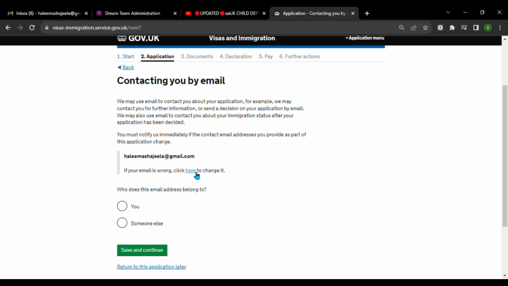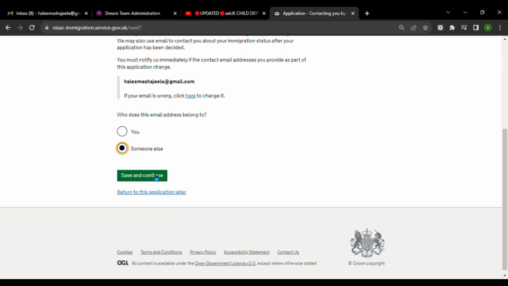So actually we are applying for the child visa, right? So this email does not belong to the child, it belongs to me, so someone else. Okay, save and continue.